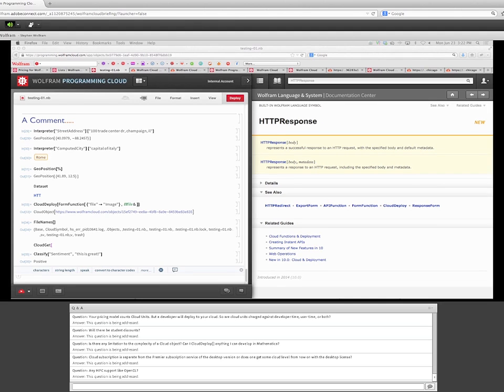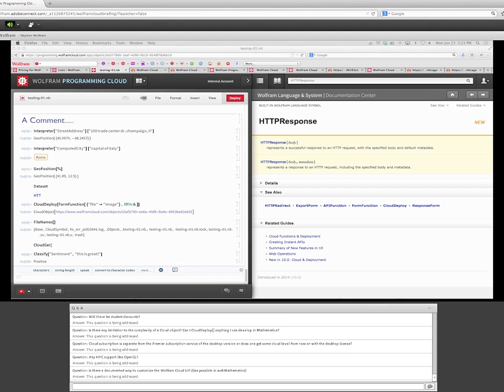Is there a documented way to customize the Wolfram Cloud UI? In other words, to put different things around here? Not yet, but there will be. Are all servers for the Wolfram Cloud located in the US? I think as of today they are, but they will not be for much longer. And it will be possible to set things up. For example, if you have a virtualized private cloud, you'll be able to request servers wherever you want them.